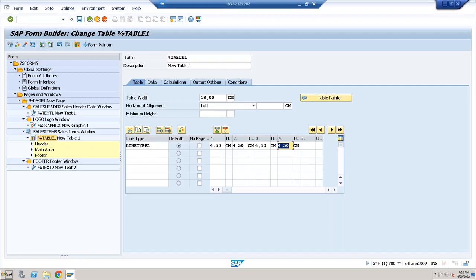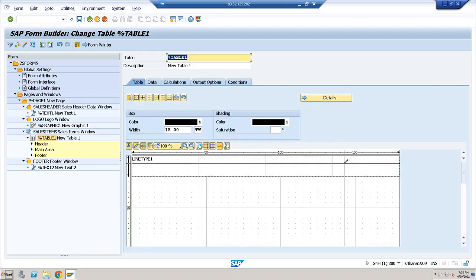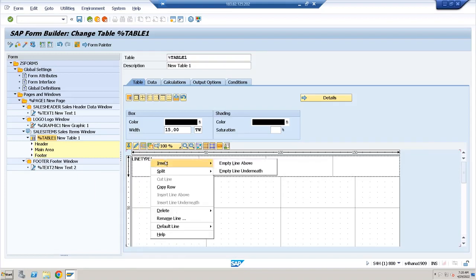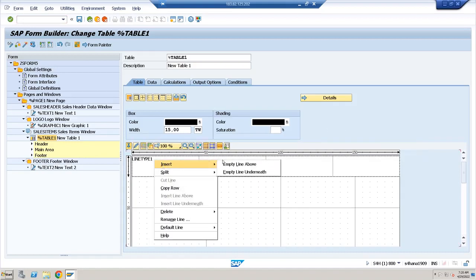Right, so overall how many? 4.5 into 4, 18. Okay, done. So this is my line type. I'm reserving equal width for each cell. Then I require one more line type now, which has only one cell. So how do I create one more line type? I'll right click on this, insert empty line above. Understood? Right click on this existing line type, insert empty line above or empty line below.